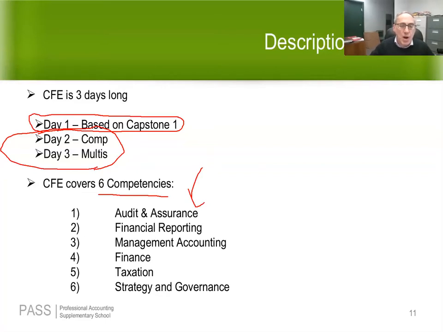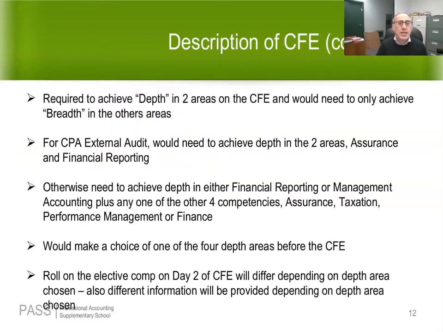So at the end of the day, day 1 is 4 hours, one big 4-hour case. Day 2, one big 5-hour case. Day 3, 240 minutes or 4 hours, made up typically of 3 cases. Now, the 6 technical areas, by competencies I mean technical areas, that will be tested over the course of the CFE are audit and assurance, financial reporting, management accounting, finance, tax, and then strategy and governance.